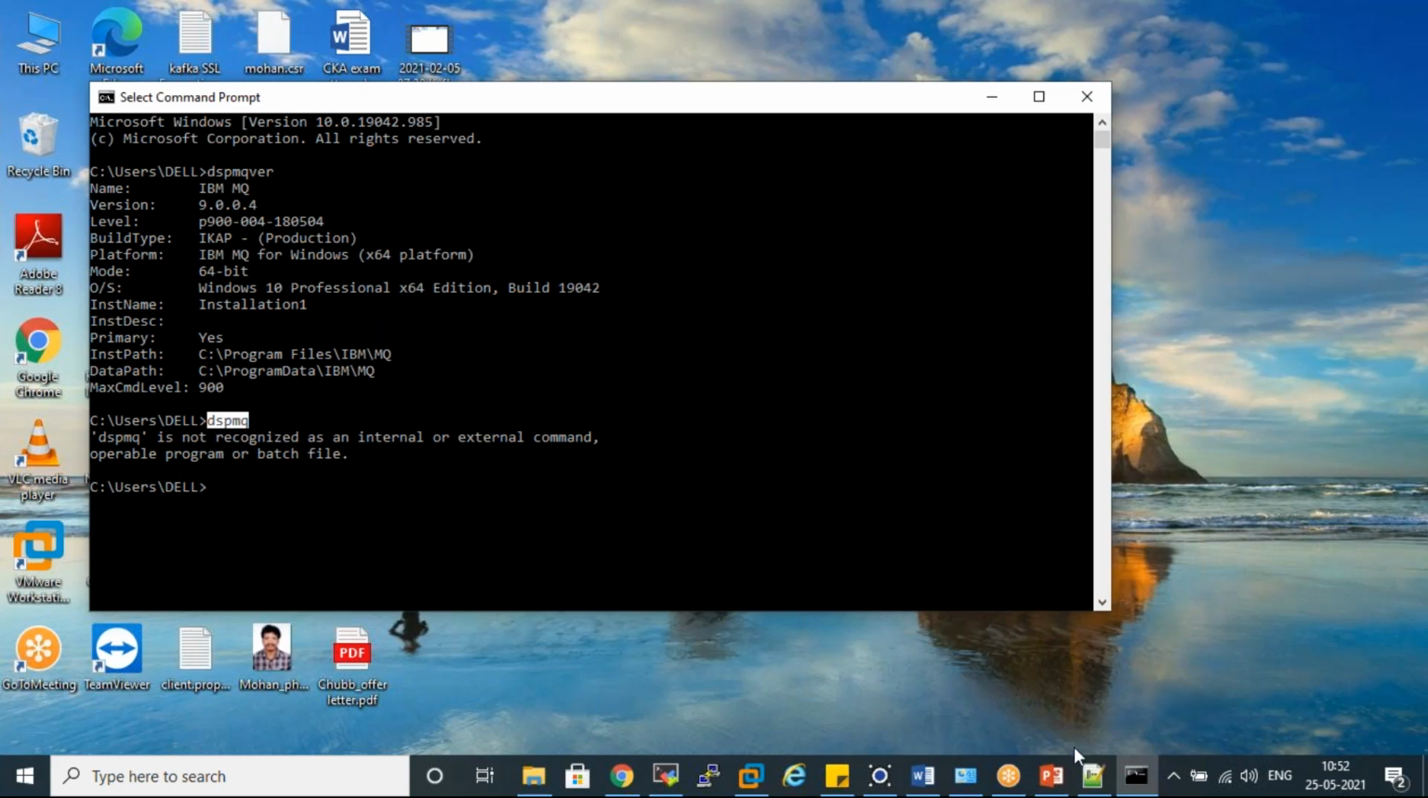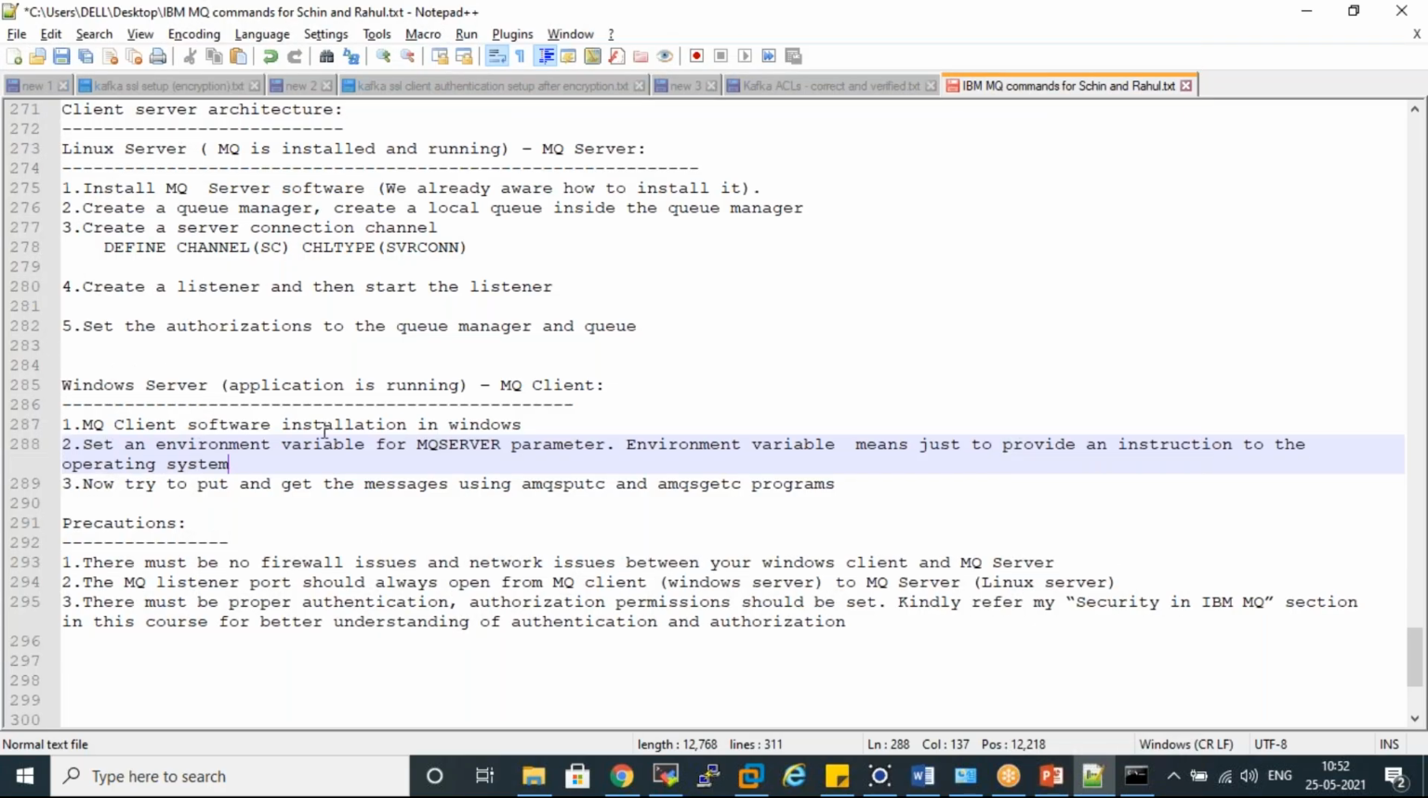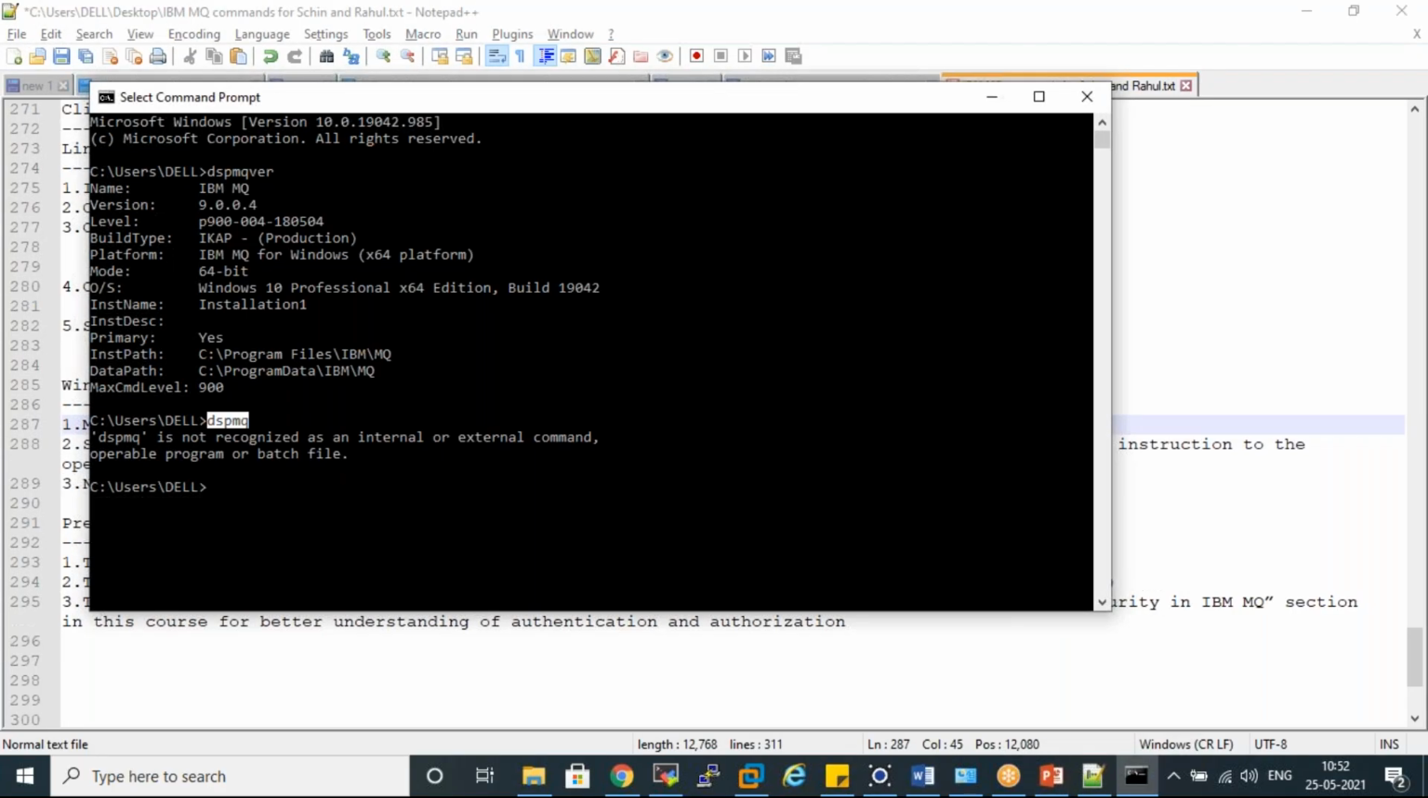So now we have installed it. Sir, your user is added to the MQM group. That is the reason you are able to run the client commands, correct, sir? Exactly. Correct.